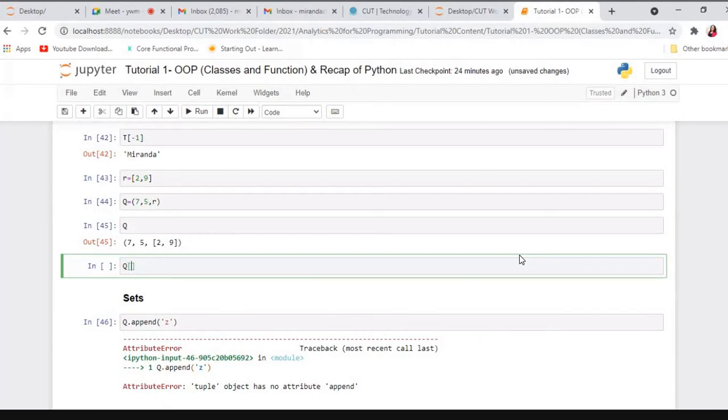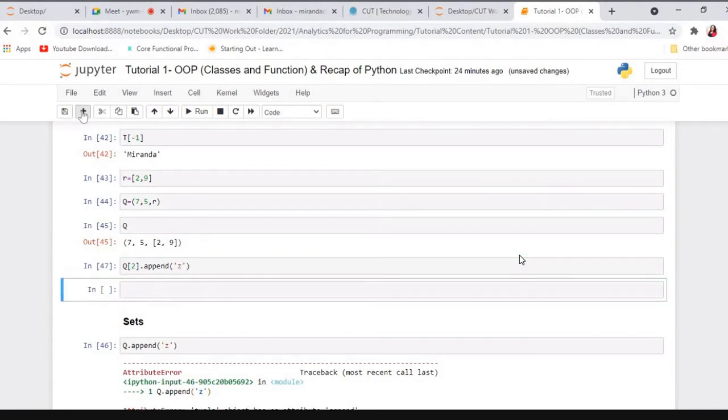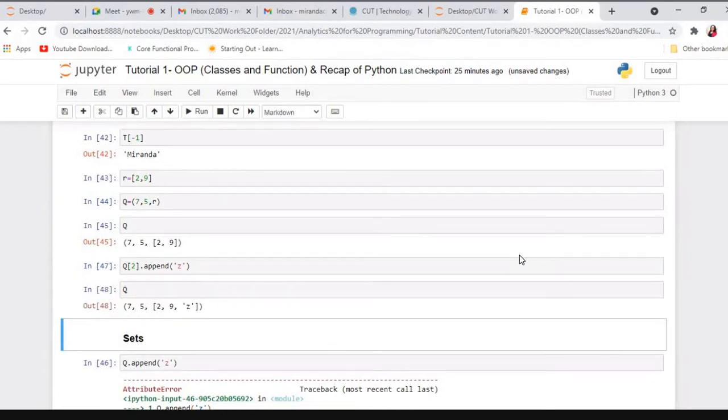The list is at index 2. So you say Q at index 2, which is the list, dot append, and you want to append Z. Then you print Q. So the list inside the tuple can be appended to, but the tuple itself cannot be appended to. I hope you guys get that.